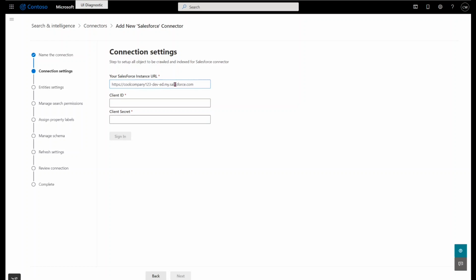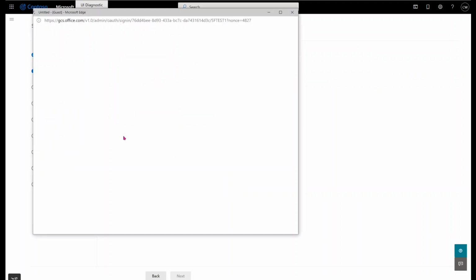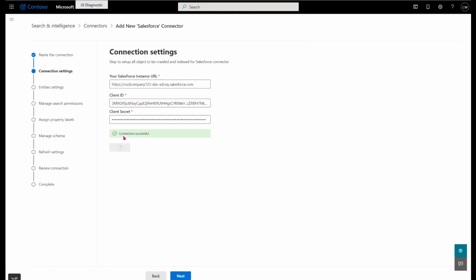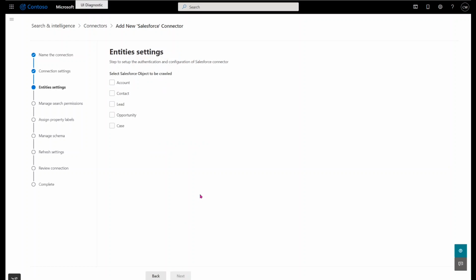Then you can copy and paste the client ID and client secret in order to authenticate to your Salesforce instance. The connection was successful. Now you can select what types of Salesforce items you want to ingest. Let's ingest opportunities.